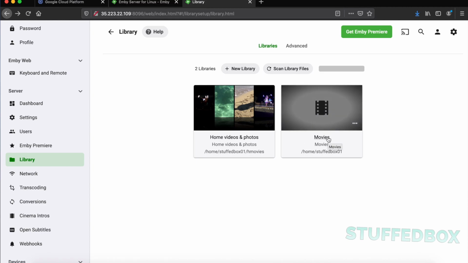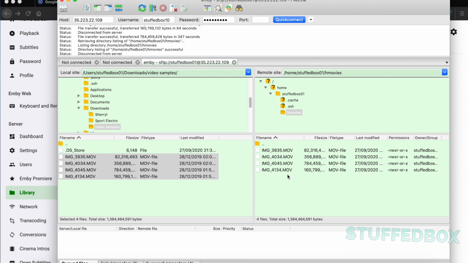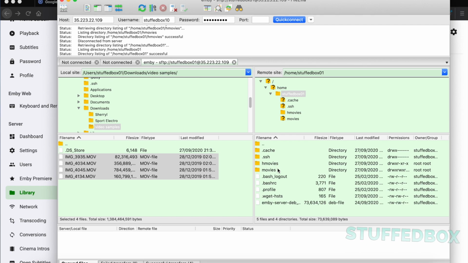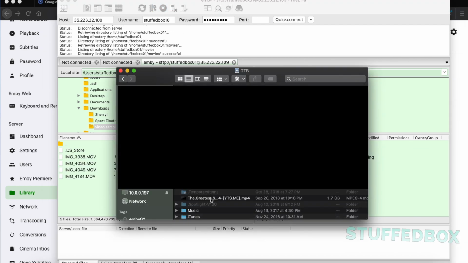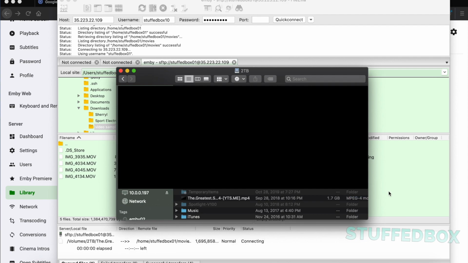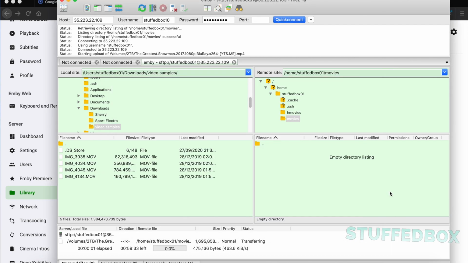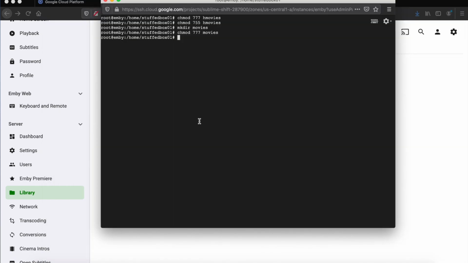And then now let's upload some files using FileZilla. I'm going to find the folder that we created, which is the movies. Open that. And then I'll drag the movie that I have onto this folder. Now I'm not going to show you the progress on this. That should display the movie that you uploaded. Just make sure that once you finish uploading, go back to your SSH and change the permission to 755 on that folder.